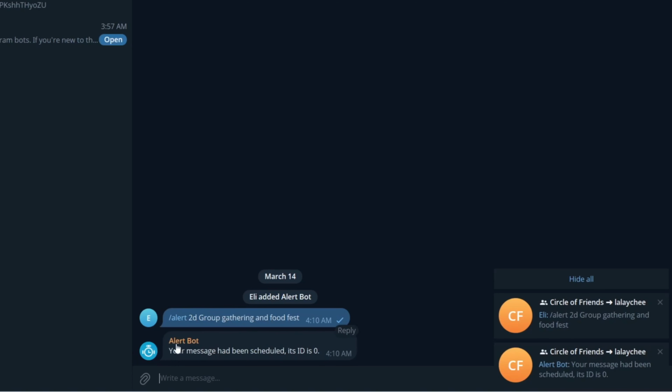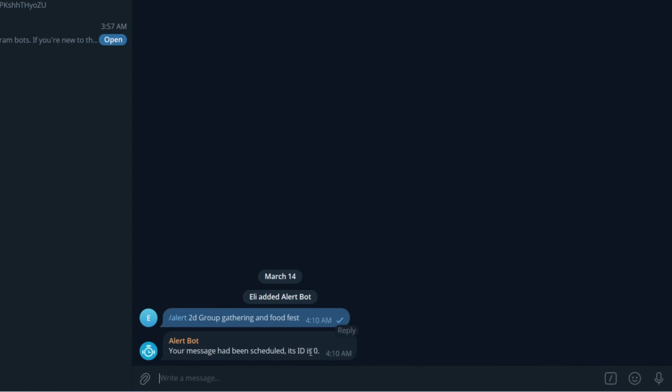So as you can see, alert bot has replied, your message has been scheduled, its ID is 0. So the ID is to identify which alert it is if you have multiple alerts already scheduled in your chat history. So that was a quick and easy tip on how you can remain organized and updated in your group chats on the Telegram app.